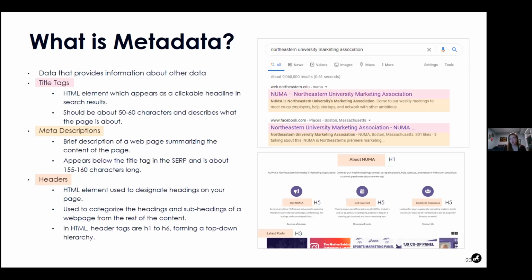And then we have headers, which are on the actual on-site page. Those are basically ways to categorize your data. You have the big heading, which is usually your H1, and then a bunch of subheadings, 1 through 6, that help organize and let Google as well as other search engines understand what's on your site. It's a top-down hierarchy with H1 being the most important thing. So on NUMA's website, it's about NUMA, which again makes sense because our main keyword is NUMA.